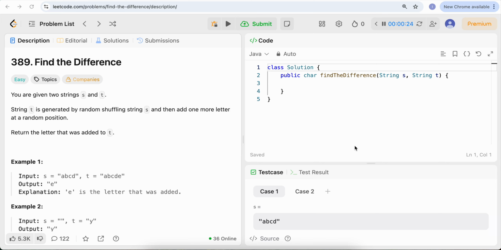Let's dive into today's problem, find the difference. It says you are given two strings S and T. String T is generated by random shuffling string S and then adding one more letter at a random position. Return the letter that was added to T.